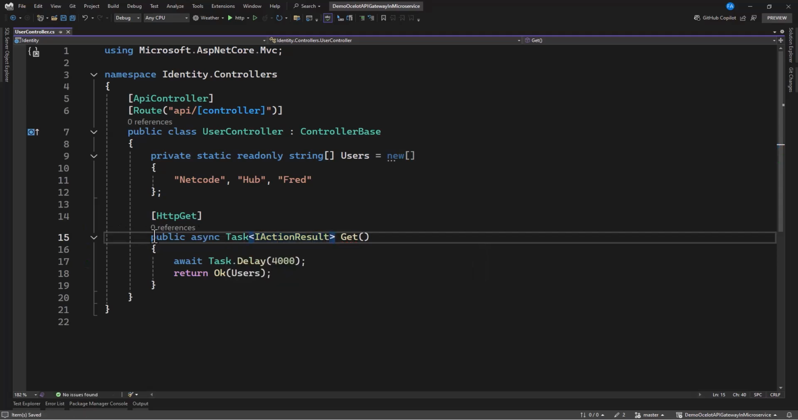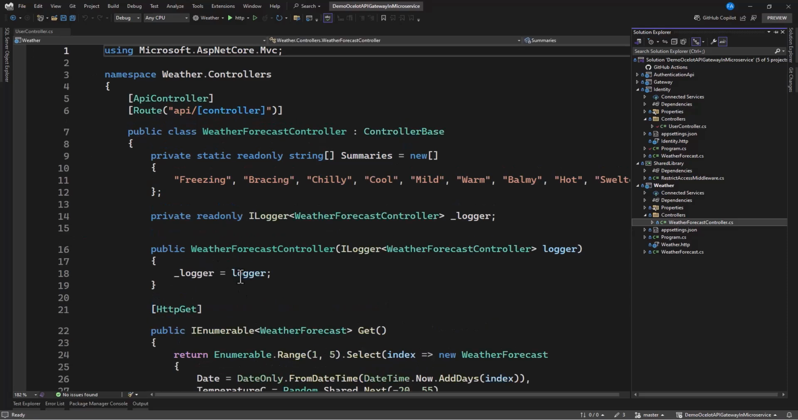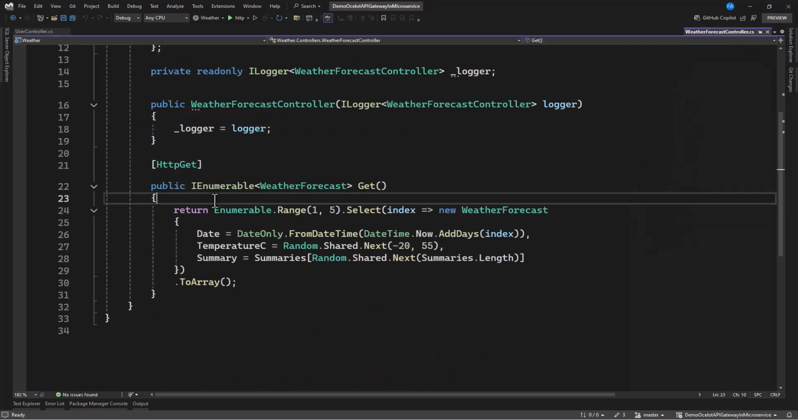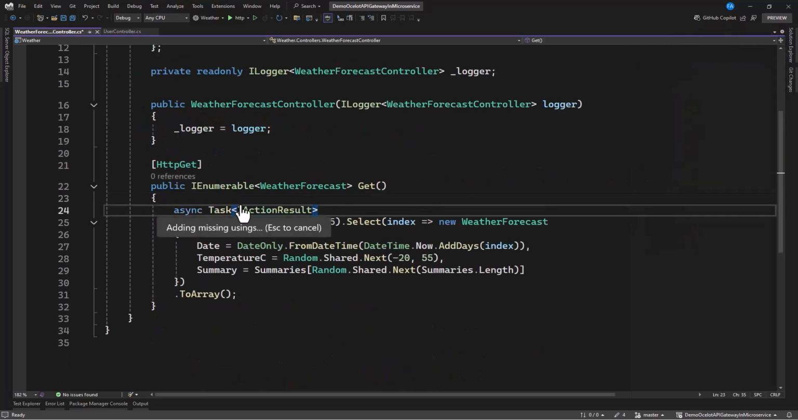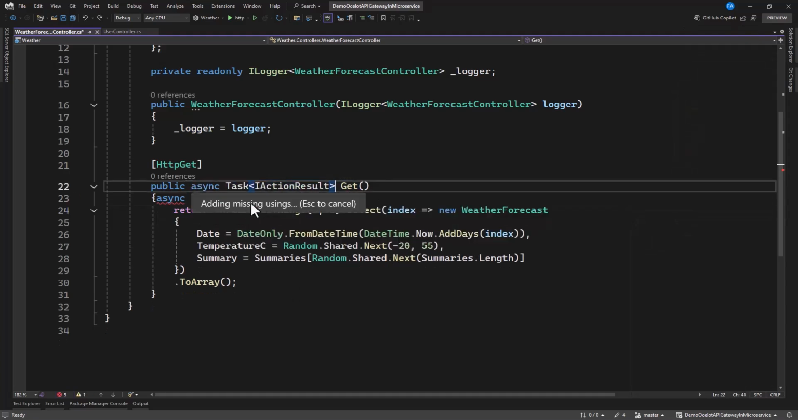Okay. Now let's do the same too. Let's grab this and go to our weather forecast. And now in our controller, let's also introduce the same delay. So we have our async Task of ActionResult.